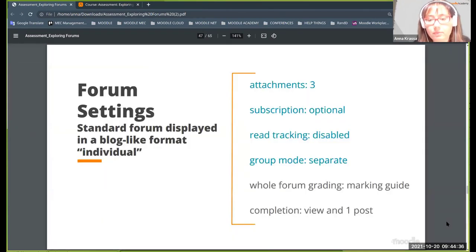So in our example, we have enabled attachments, we have optional subscription, we have read tracking disabled, and you will realize why in a while. And also we have set the groups mode to separate. And whole forum grading is enabled with a marking guide, and the completion is set to view and one post. Now, before getting to this activity, I would like to tell you a little bit about this setup.